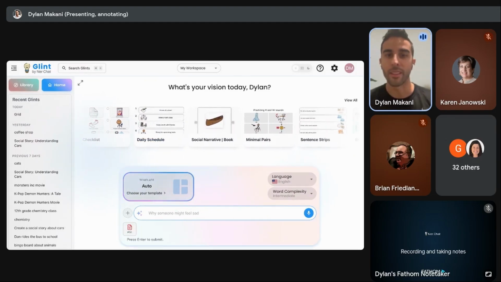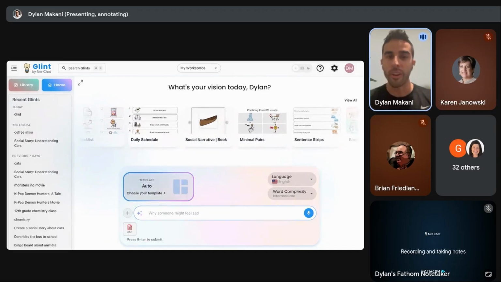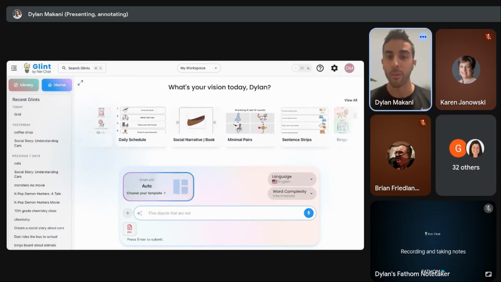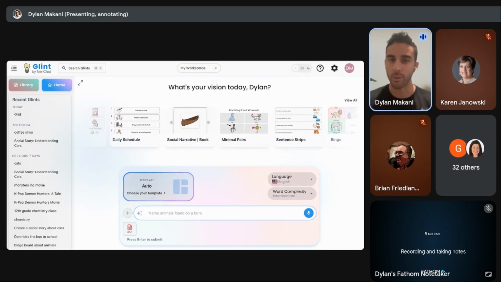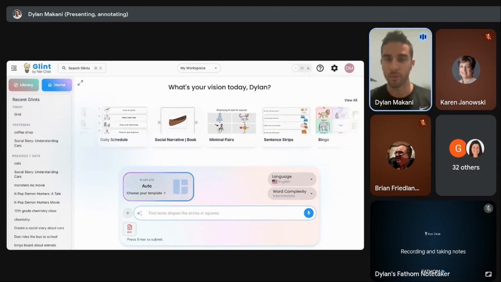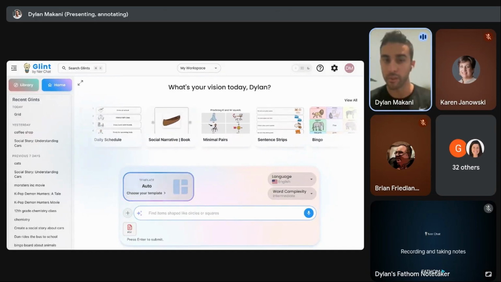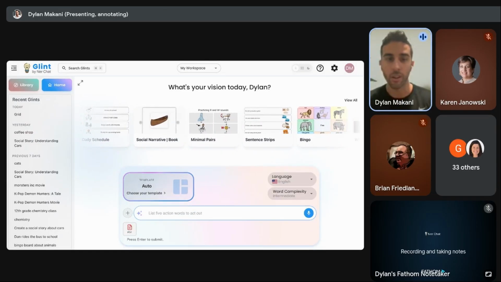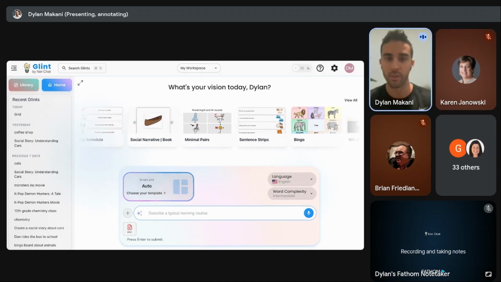Let me talk a little bit about this. These are things you already have: curriculum photos, worksheets, or PDFs and documents. With Glint 2.0, you can now upload these materials directly into Glint and instantly turn them into visual supports, which means your curriculums now become accessible. Your materials are now meeting learners where they are. You don't have to recreate anything from scratch.